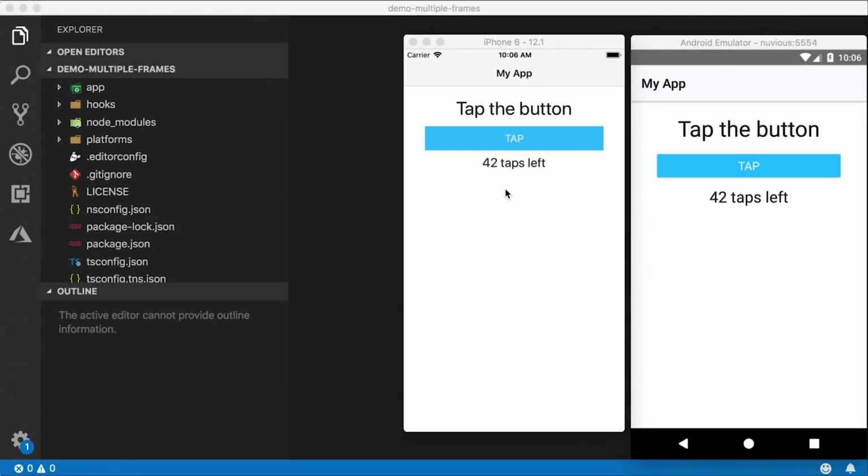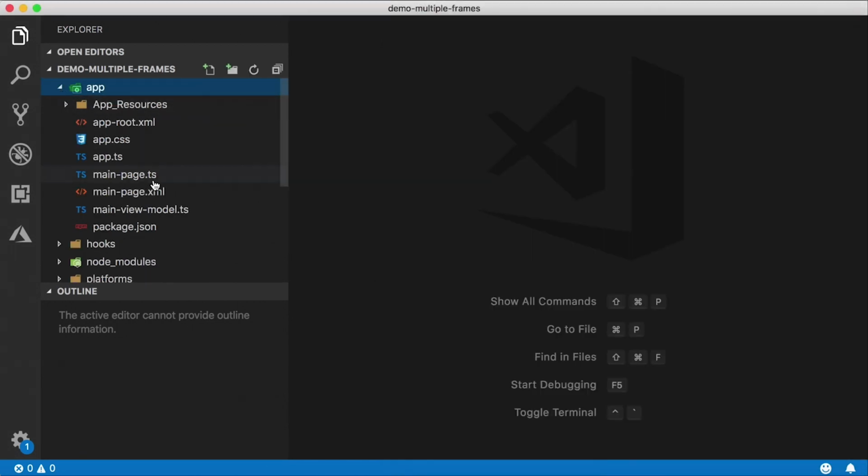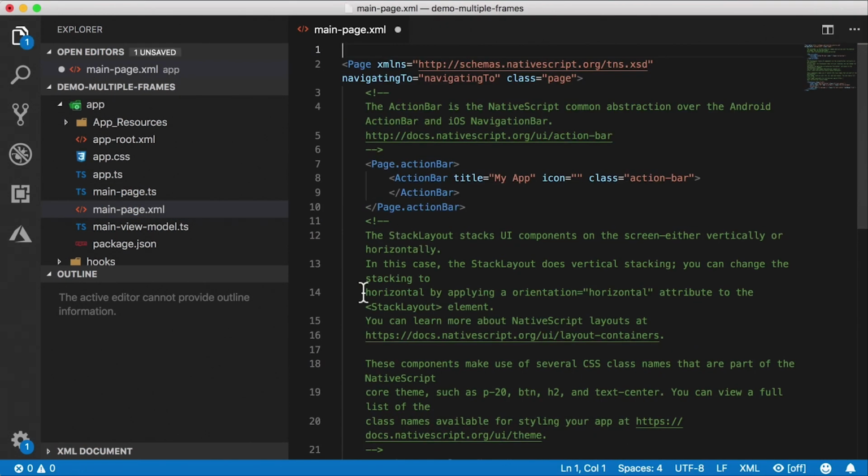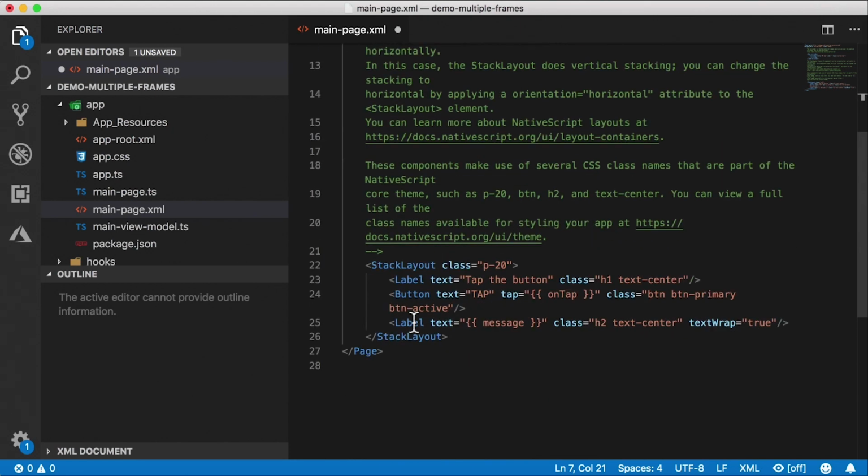All right, you ready? Let's do this. I've created a brand new project here using NativeScript and TypeScript, and this is our Hello World template. I'm running this on iOS and Android simulators side by side. All right, let's begin. In the app folder, the page we're seeing right now is this main page XML. So this is the page that I'd like to host my entire UI.